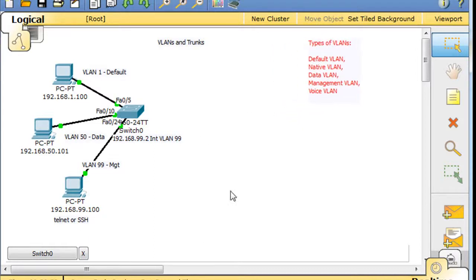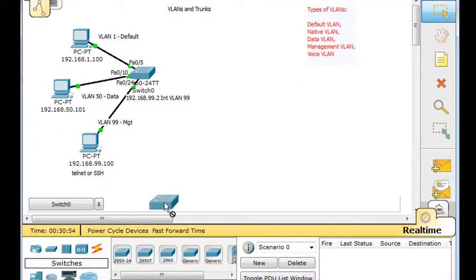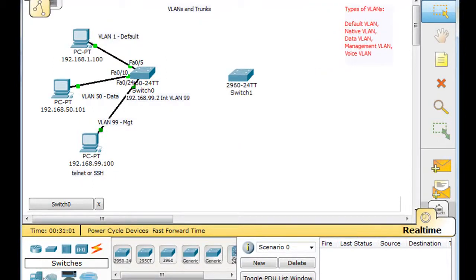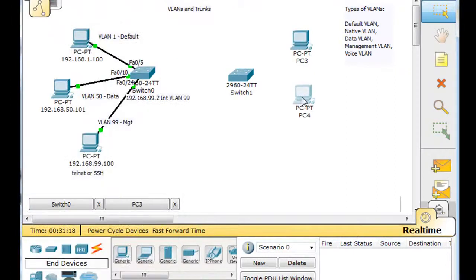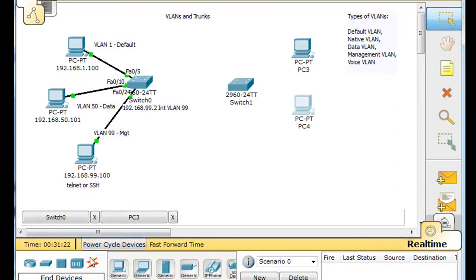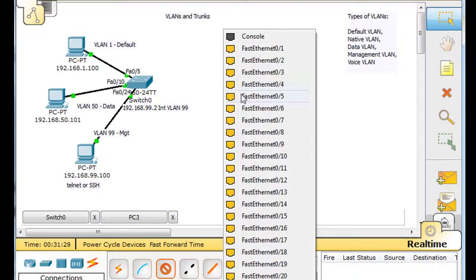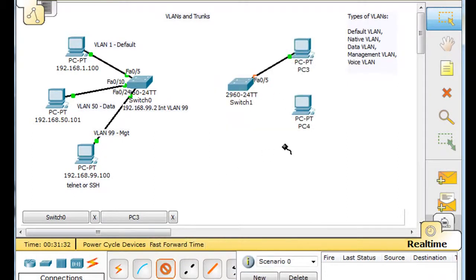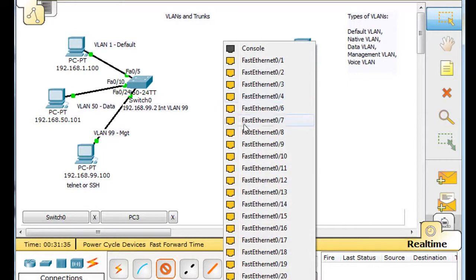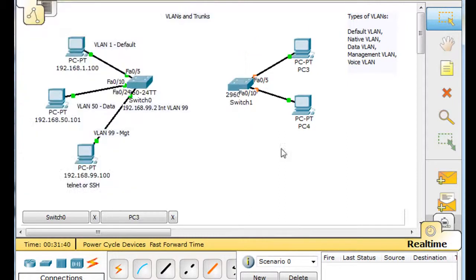Now, let's talk about trunks. For talking about trunks, we're going to take another switch. We'll get this 2960 switch and bring it out over here. Essentially we could have a scenario where we have another PC on the default VLAN, and another PC on the student VLAN, which is VLAN 50. So we could have a scenario like that, and we'll plug them in accordingly. This PC is on port 5 again, and this PC is going to be on port 10.